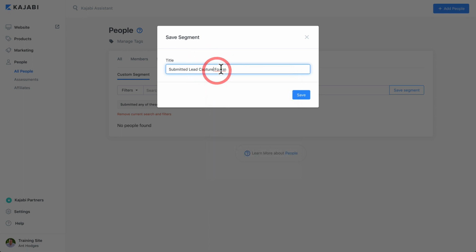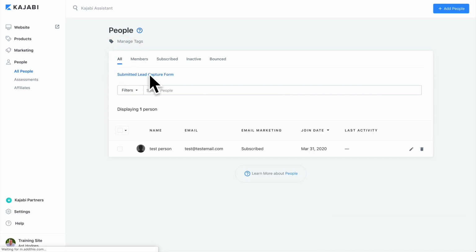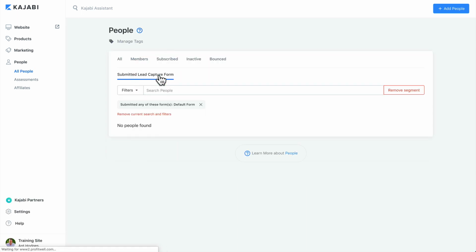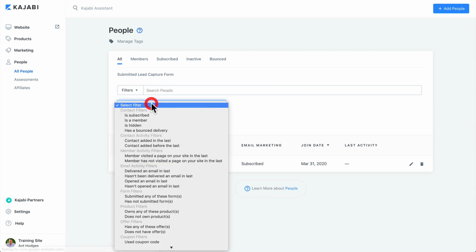And if I could spell things correctly, I could set up a submitted lead capture form. That now appears as a custom segment underneath here. So I don't have to go through that filter process again. I can just click that. I've got my list of people, and then I can choose an action that I want to do from there. Obviously, there's so many other filters that we can choose in here.